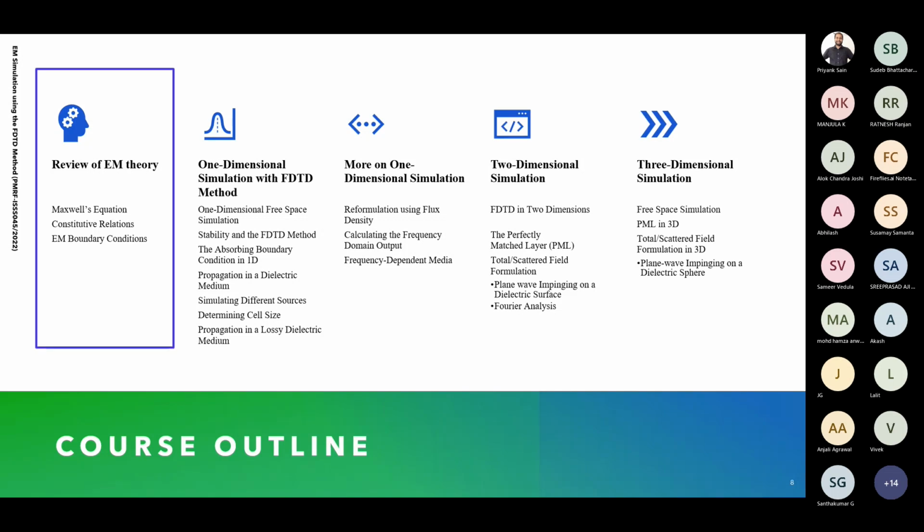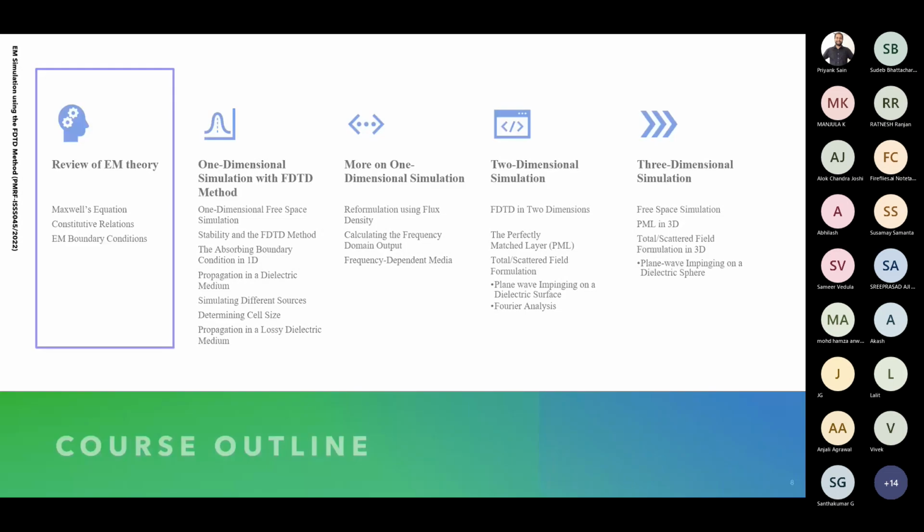So today's lecture is all about review of EM theory. I know most of you are already familiar with the EM theory basics. I'll just run through the different topics that we should know in the back of our head, which will be required for this particular course. I won't be stressing on any problems. I'll just go through the different topics.